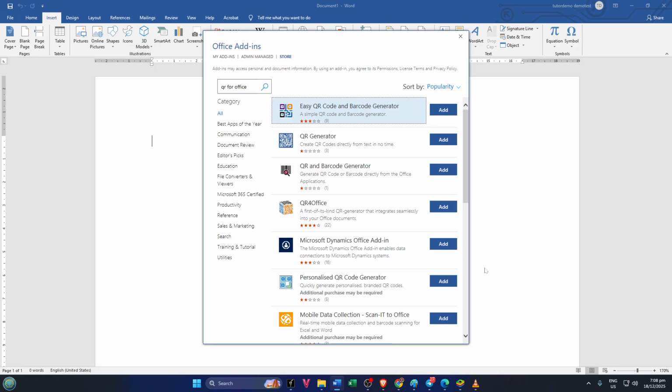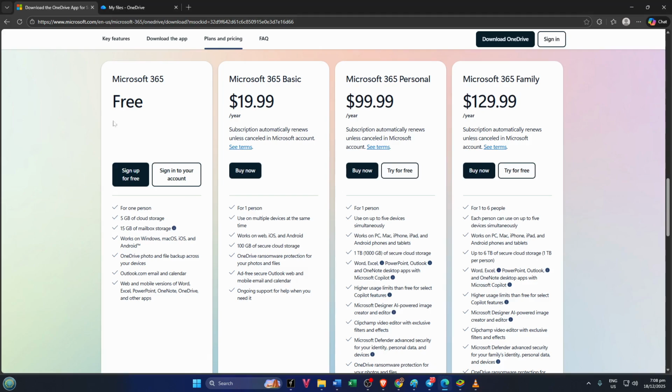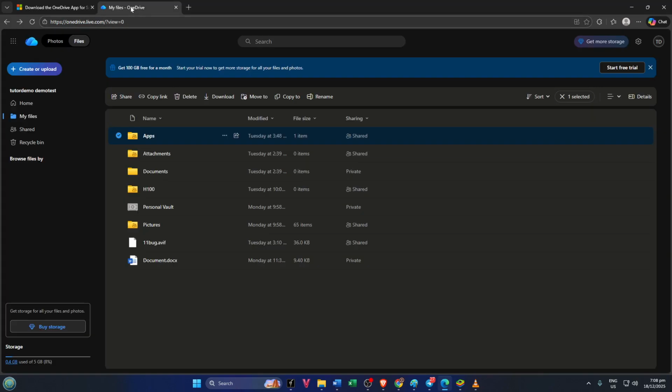Now let's look at another flexible method, sharing OneDrive files from your web browser and using an external tool to create your QR code. This is super useful if you want to generate a code for any file, even if you're not inside Office apps. Start by signing into OneDrive.com and find your file. Click on it to select it and you'll see a Share button at the top.